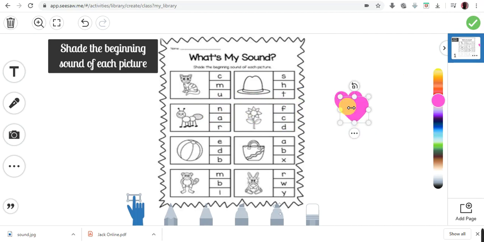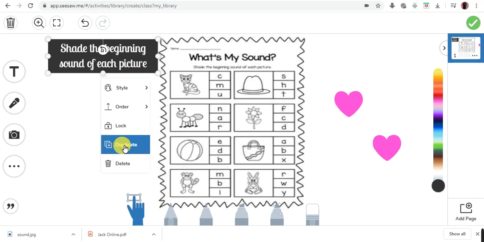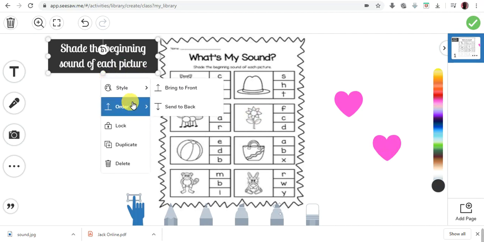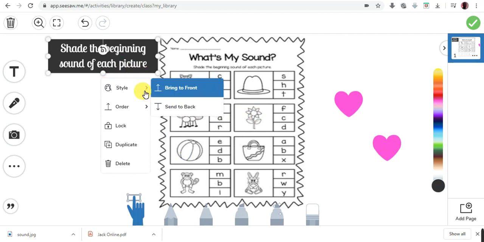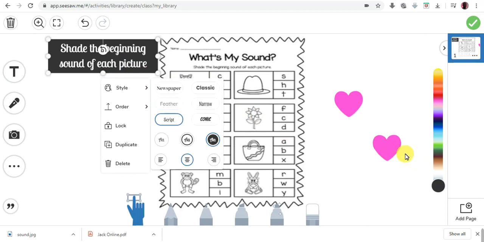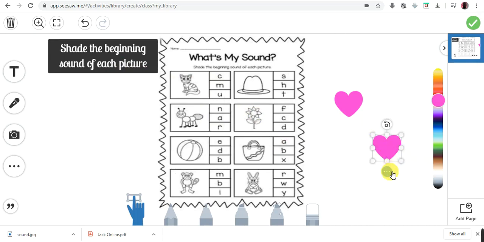So that's how to use the options right here. Delete. Duplicate is going to create another one. It works for all of this, even this one too. I can duplicate it. Can you see that I can duplicate it? I can delete it. I can lock it. I can order it to the front or to the back, and I can style it. So that's that, right? So let me delete it.